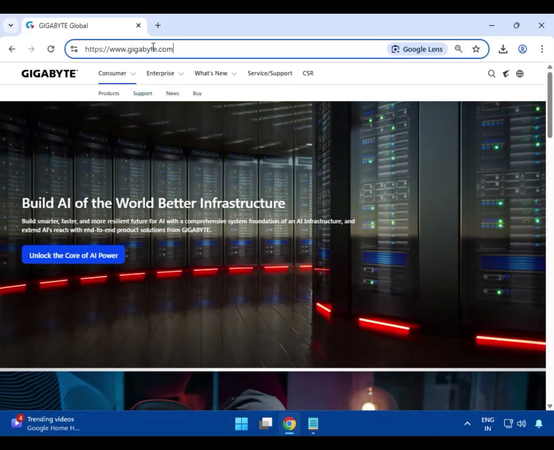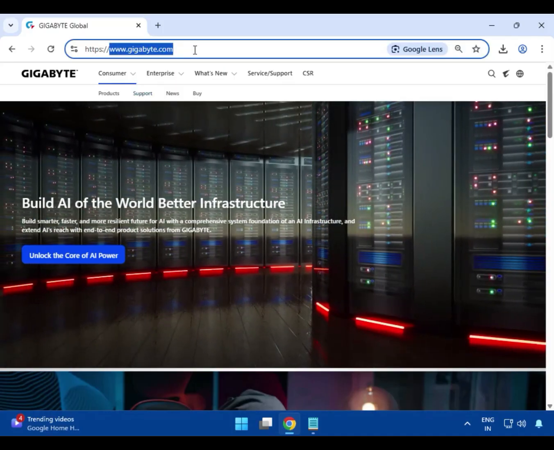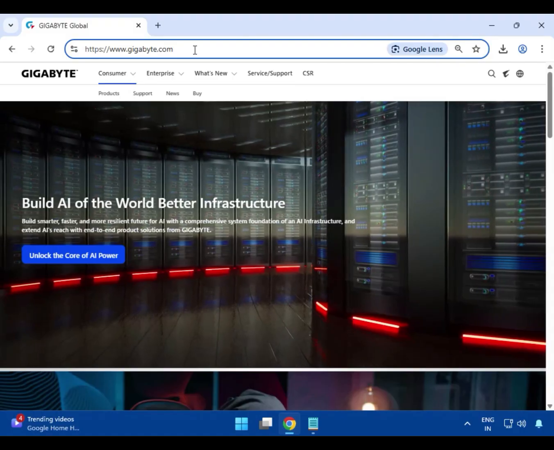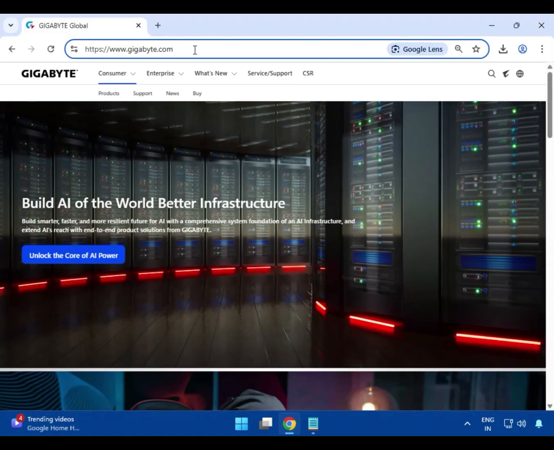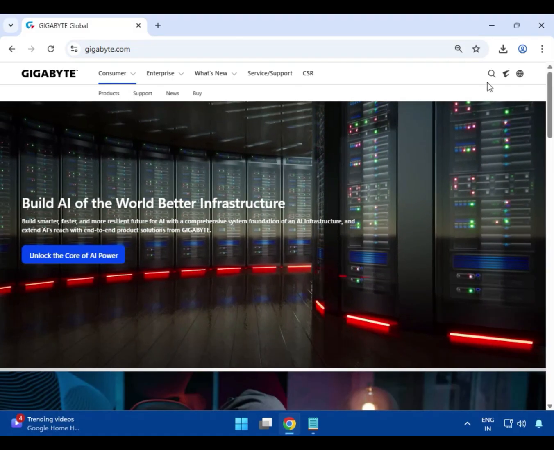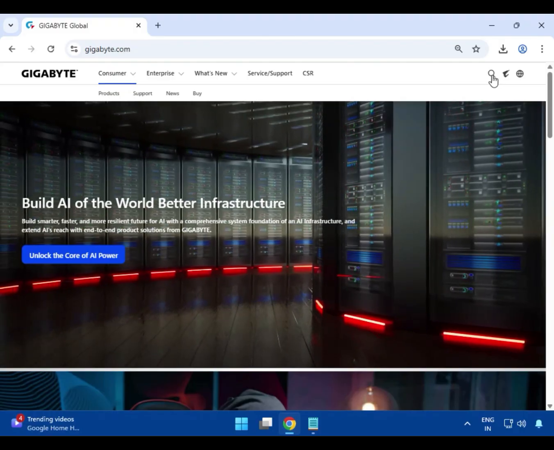So first you have to go on this site, www.gigabyte.com. This is the official website, so you can download the Gigabyte any devices driver. After that, you can see in the right hand side the search icon. Just click on it.